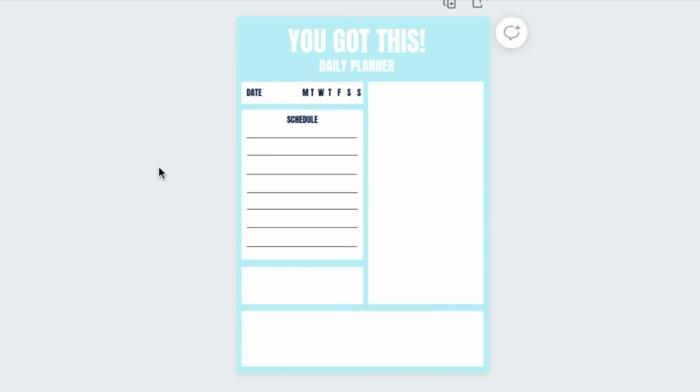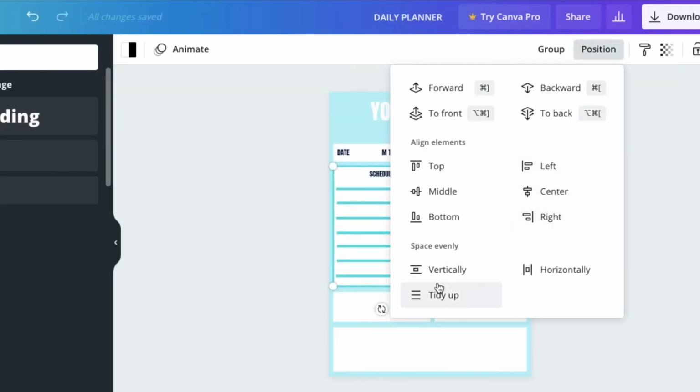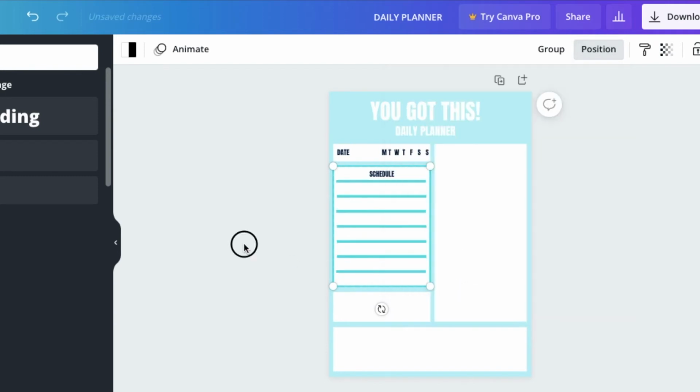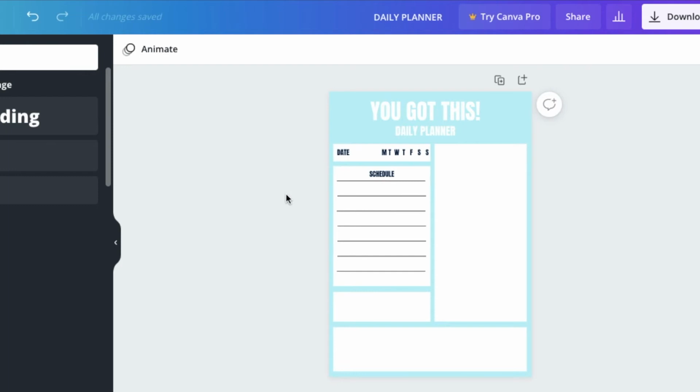Okay, if you want to have your lines aligned, you just highlight all of them, you go to position, and then you vertically align them. And then they are tidy and they are spot on, and you are happy with your lines, and they look like that.